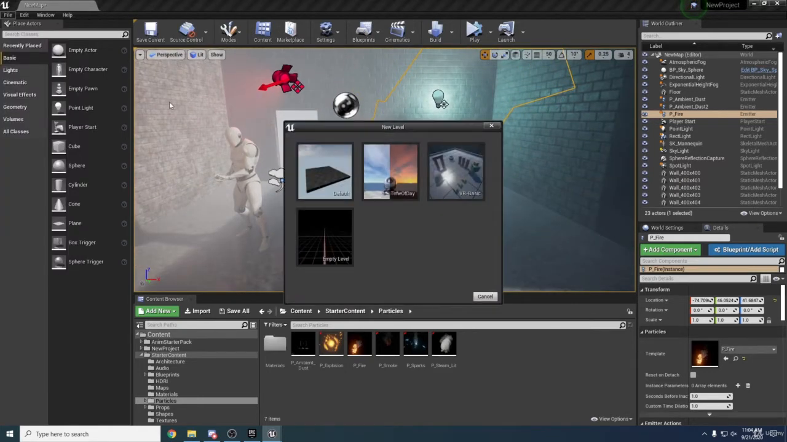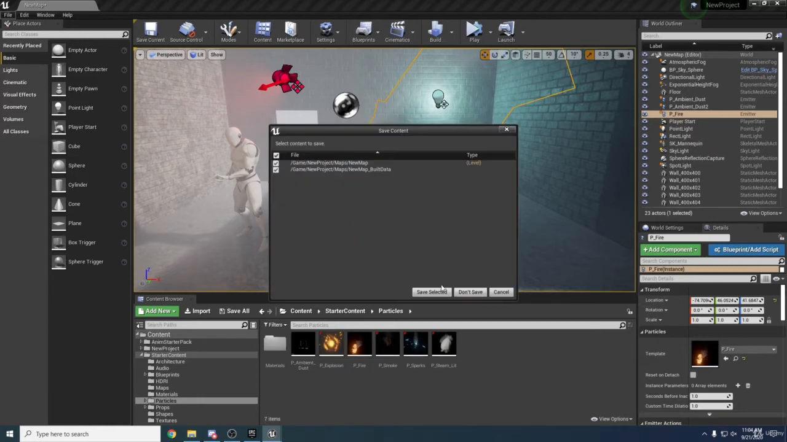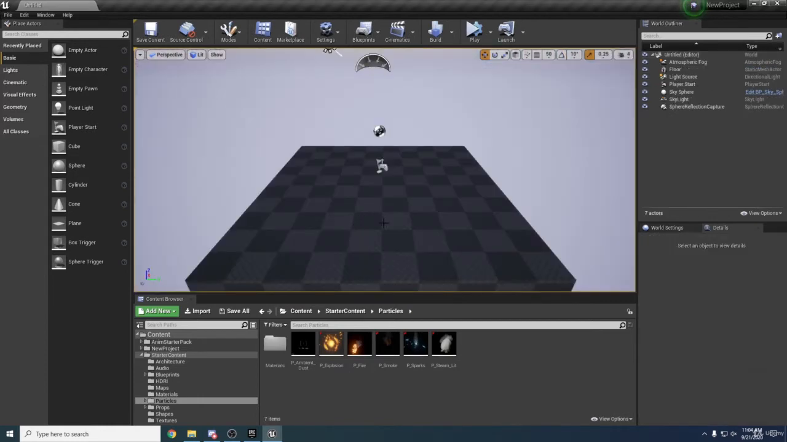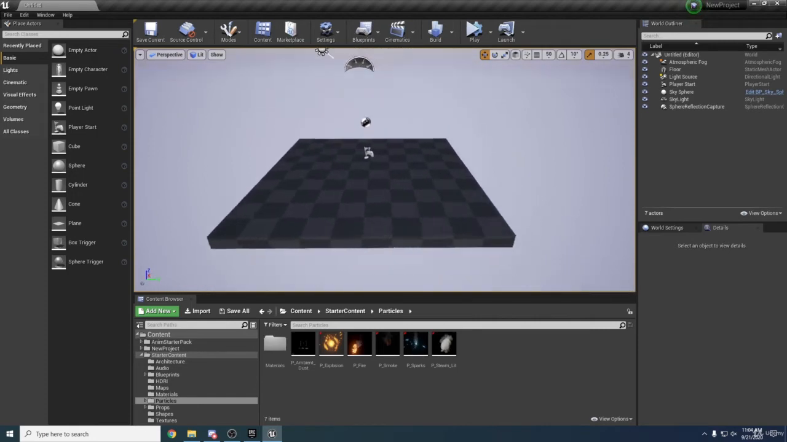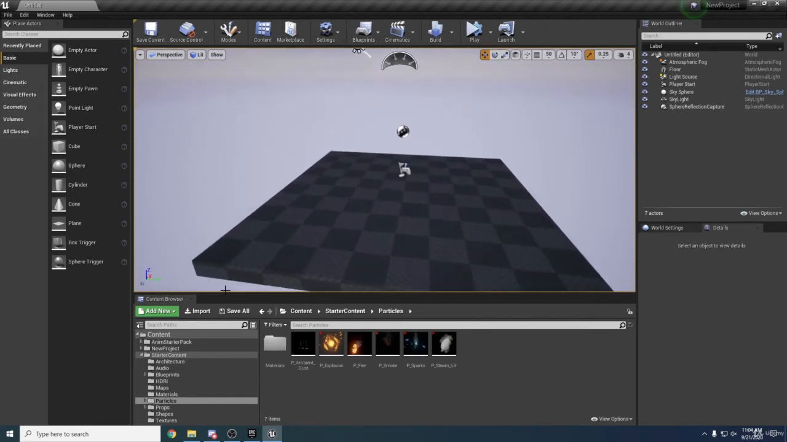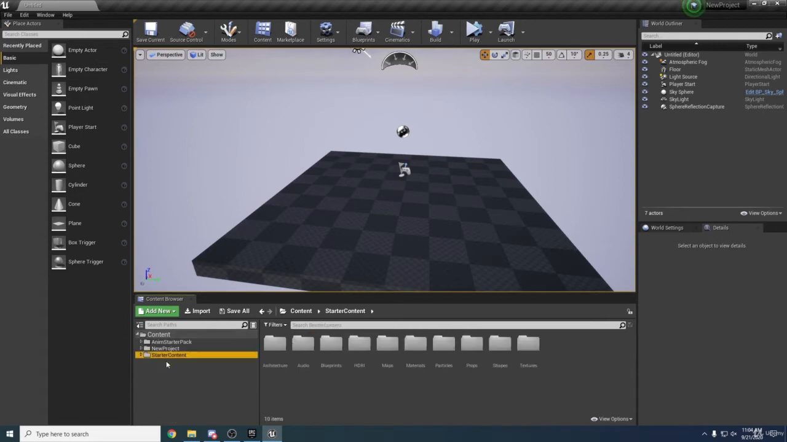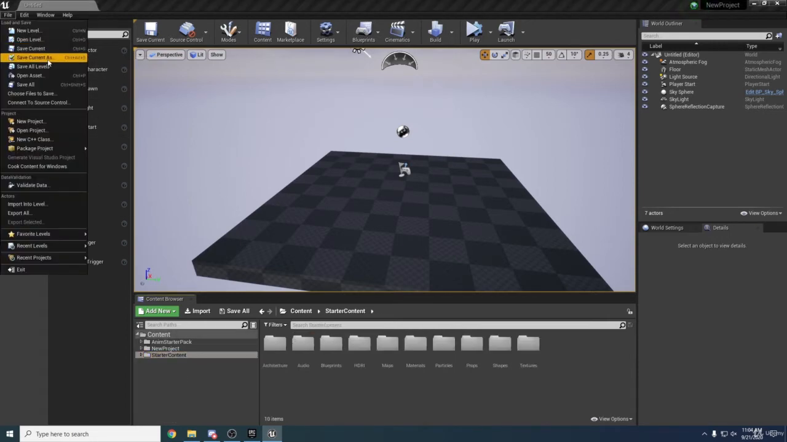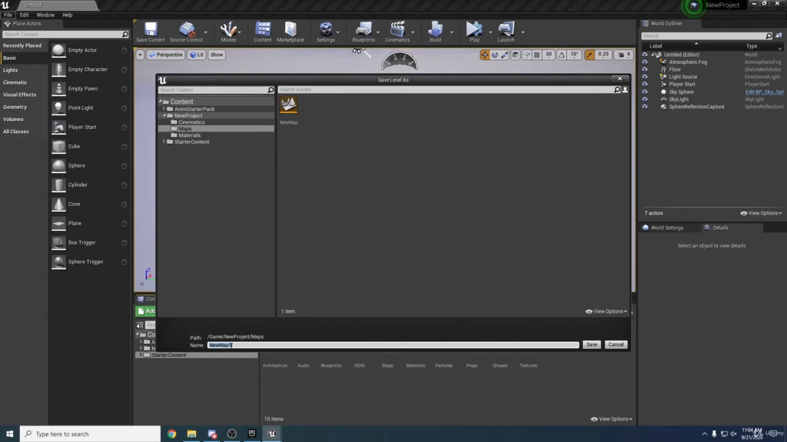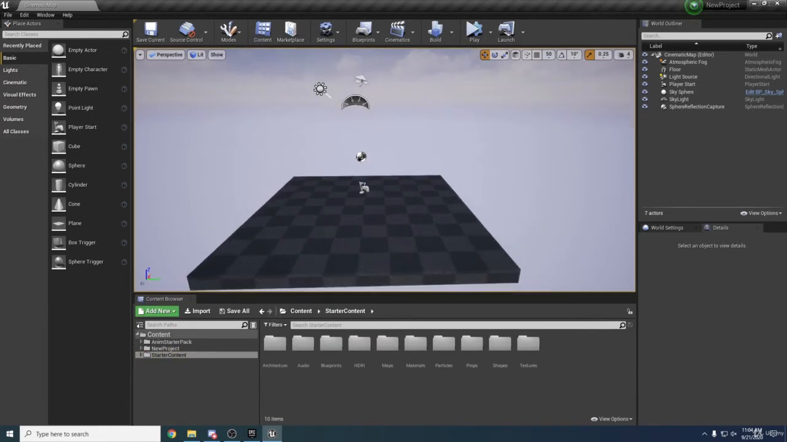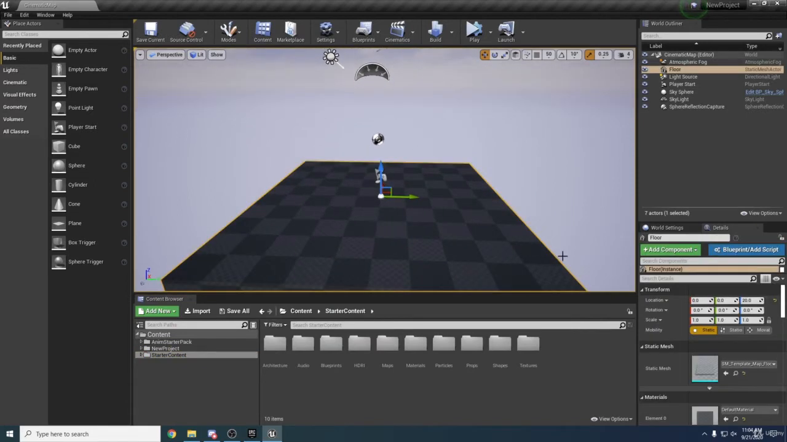So let's click File, New Level, and we're going to choose the default. We can also save everything here. And now that we have the level saved, let's minimize starter content. Let's go File, Save Current As. So let's just save the level. I will name it Cinematic Map, but you can name it however you want, whatever suits you, if you have some pattern for how you would like your maps to be named. Then click Save.